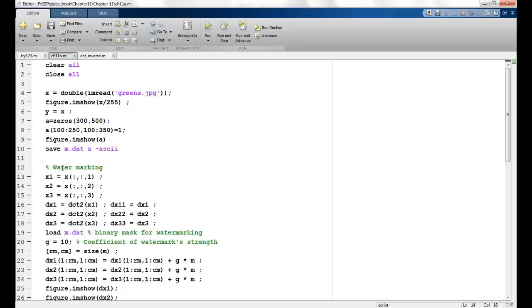Now I will perform the watermarking. So what I do is I assign the RGB components of my X here to x1, x2 and x3 variables. I perform the discrete cosine transformation on each of these RGB components, and here I am just storing these as other variables dx11, dx22, dx33. After performing the discrete cosine transformation on each and every RGB component, I load my M data, which was basically the rectangle that I had created. This is the binary mask for watermarking. Now I have assigned the coefficient of watermark strength here, which is 10. I can change it, and I assign RM and CM as the rows and columns for the size of M. That's my 300 cross 500 which we had taken.